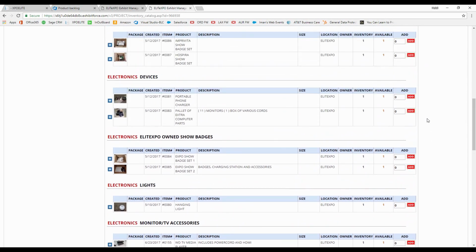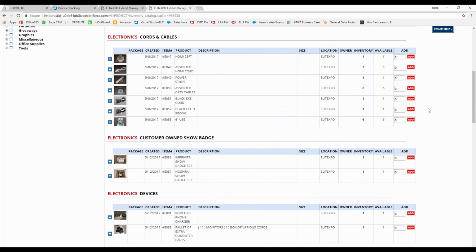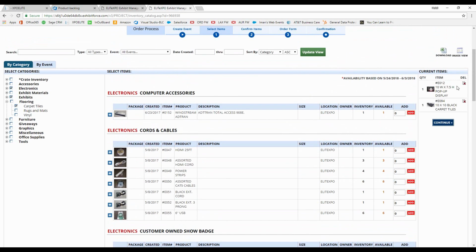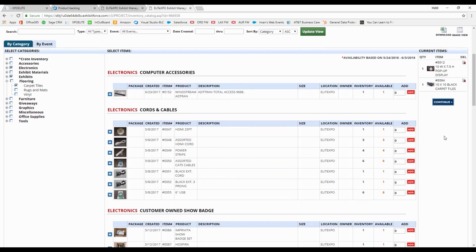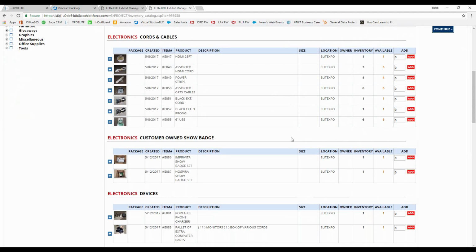So now, as I'm adding items, I'll notice that my shopping cart or current items is now showing these items that I've pulled so far for this event. So if I want to add some electronics and I need to say, okay, well, I'm going to send, I need an HDMI cord, and I need to have an extension cord. So we're going to send one of the extension cords.